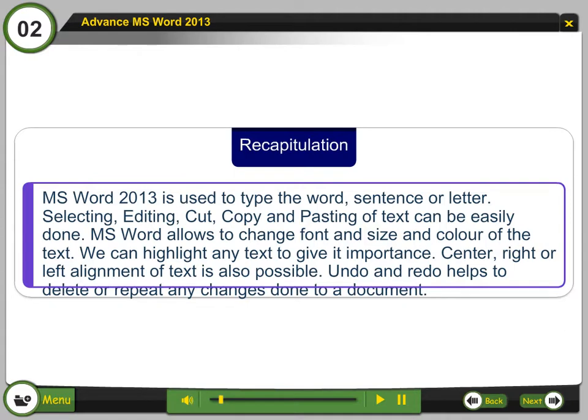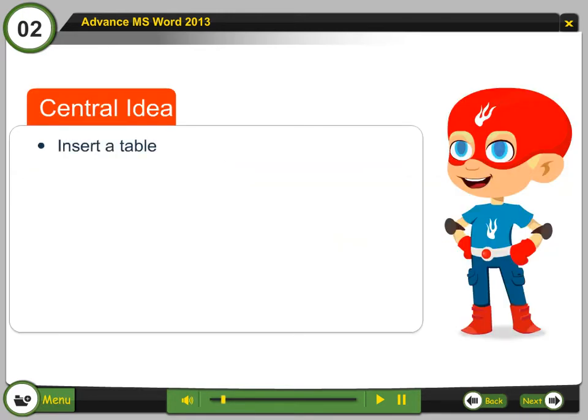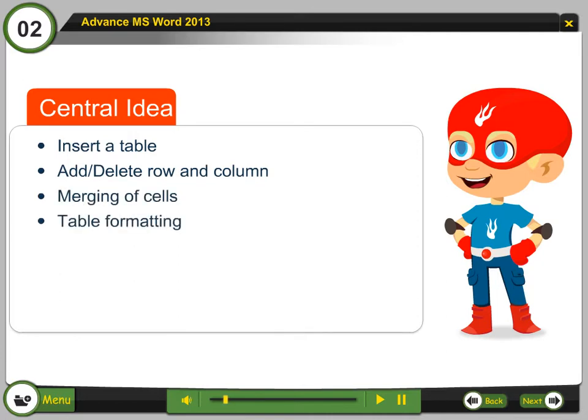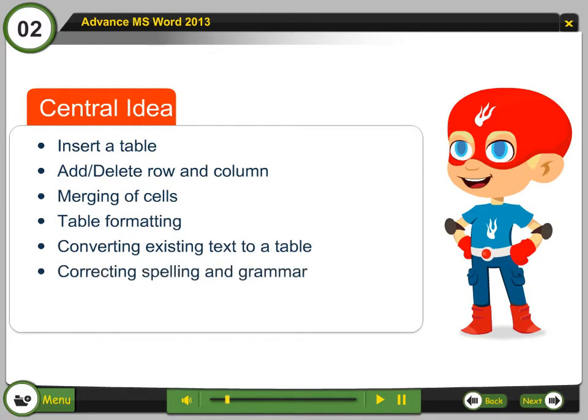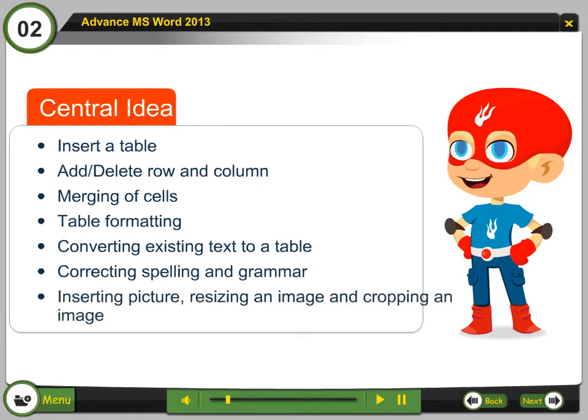Undo and redo help to delete or repeat any changes done to a document. Central idea: insert a table, add or delete rows and columns, merging of cells, table formatting, converting existing text to a table, correcting spelling and grammar, inserting a picture, resizing an image and cropping an image.